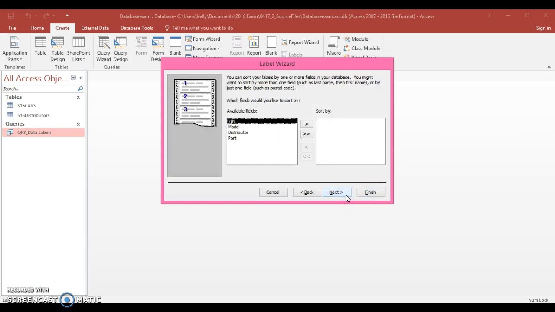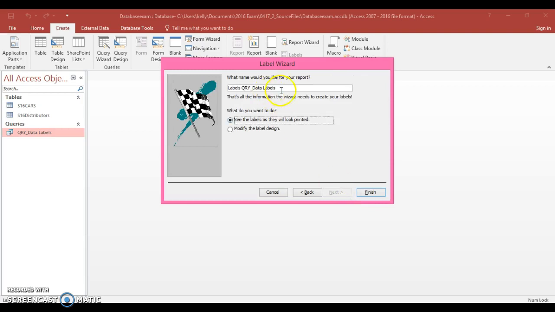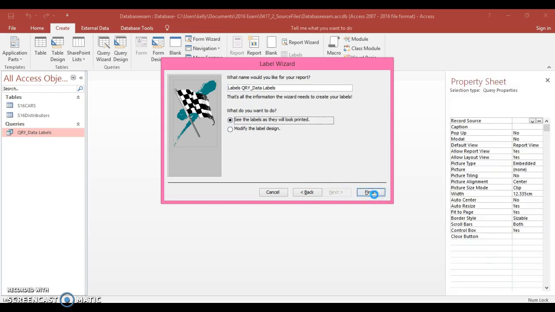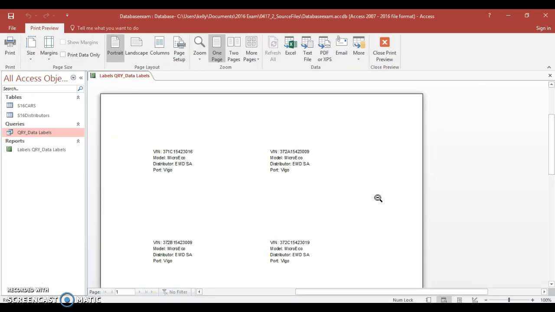Go to next. And next. And so I'm just going to leave that as it is. Finish. And you can see here are my data labels.